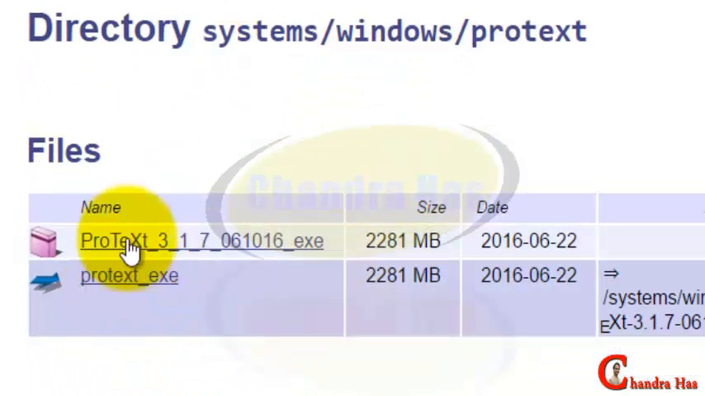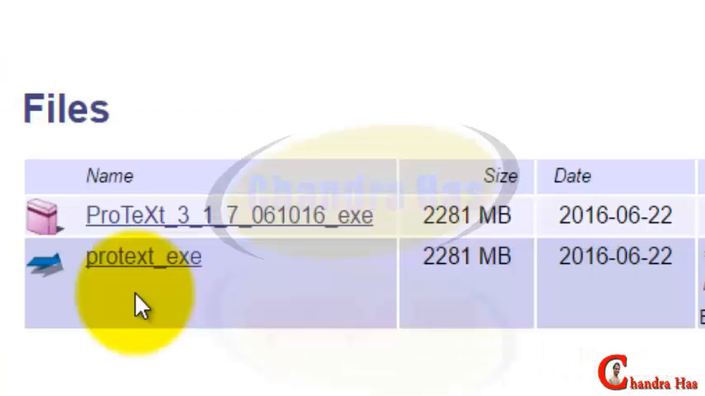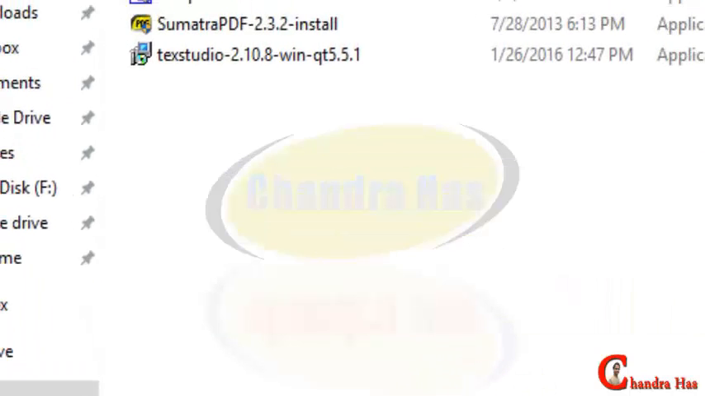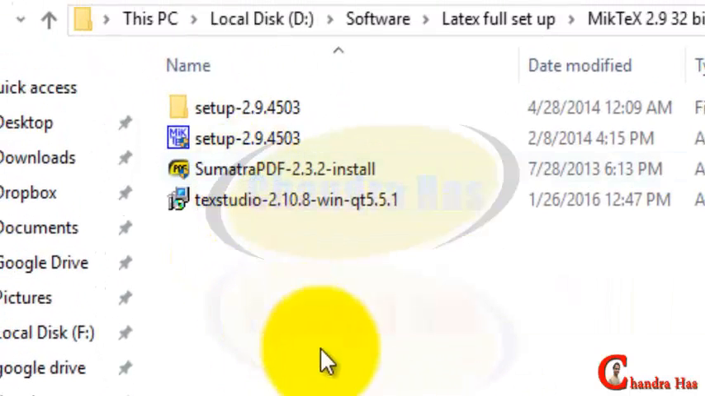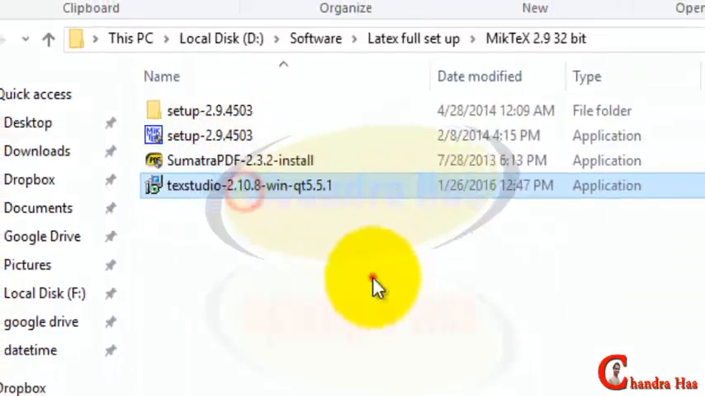If I click here, this is another giant distribution, 2.2 GB. It includes MiKTeX, TeXstudio, and Sumatra PDF. Actually, it is a self-extracting file. Once you download it and click on that icon, you will get a folder where you will see MiKTeX, TeXstudio, and Sumatra PDF. As I can show you, you will get the MiKTeX setup, Sumatra PDF, and TeXstudio.